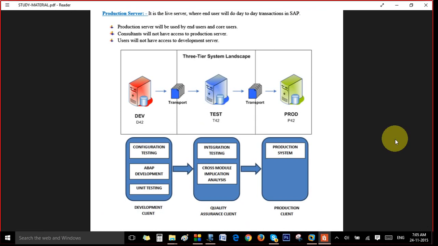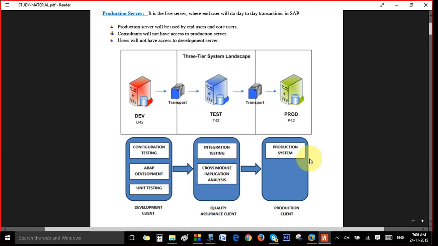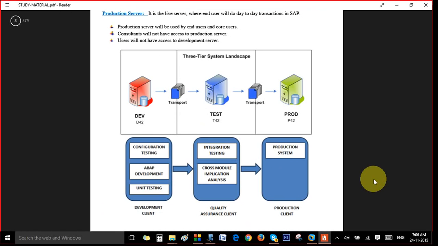Okay. You're familiar with landscape? Yeah, I know that there are clients, key clients. There's presence, testing, quality, unit testing, and production. Quality, and then production. Okay.